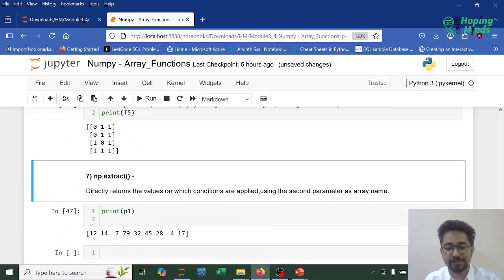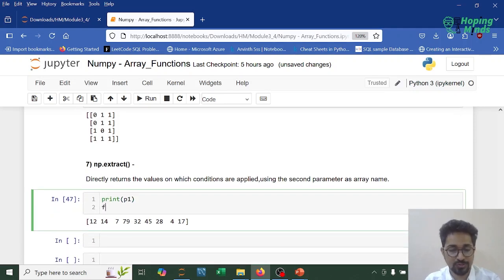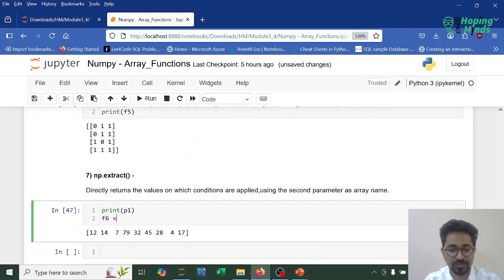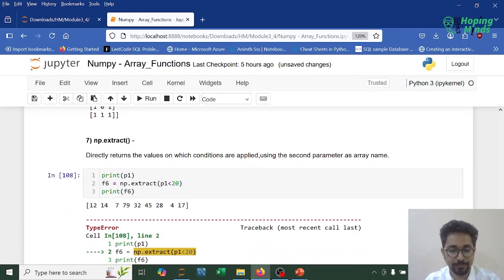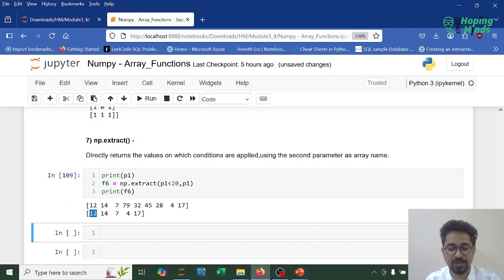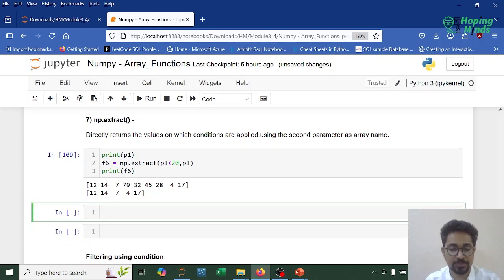Now extract directly returns the values on which the conditions are applied. So this is P1. This is the filtering we have done till F5. So F6 is np.extract. In extract I can write P1 less than 20. So this will directly return the elements that are less than 20, and I need to pass P1 as well. So just observe 12, 14, 7, 4 and 17, these numbers are less than 20.